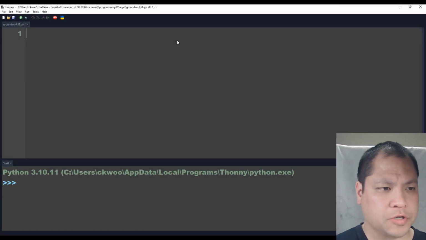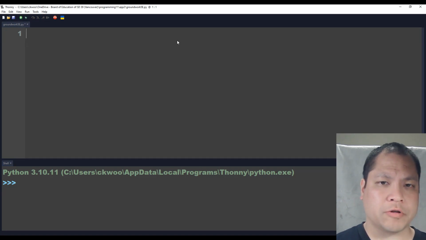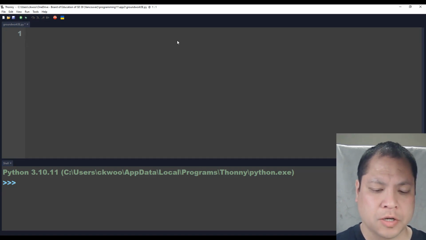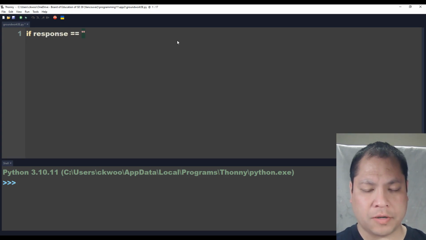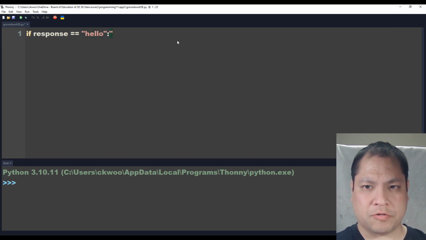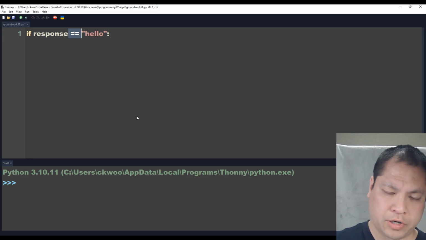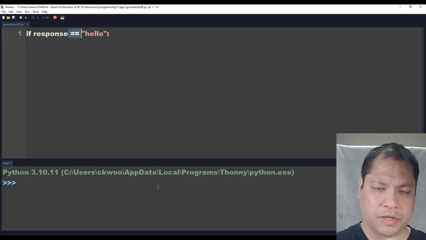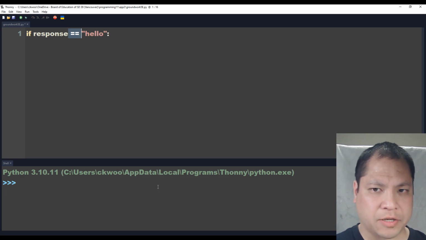In this video, we're going to take a look at comparison operators other than the regular equal that we have been using. In an if statement, it would look something like this. Typically, if response equals some string, hello, right? This equal is called a comparison operator, and basically it shows that both of them are the same. If response is the same as hello.